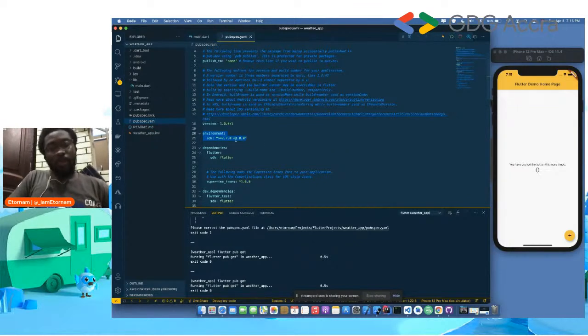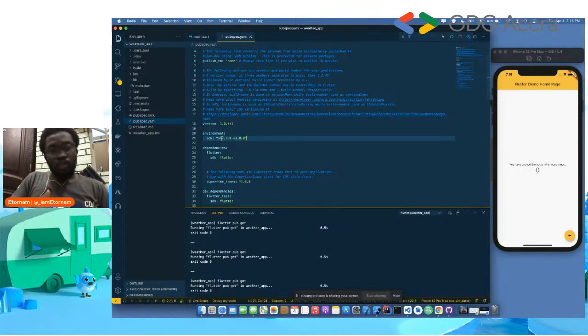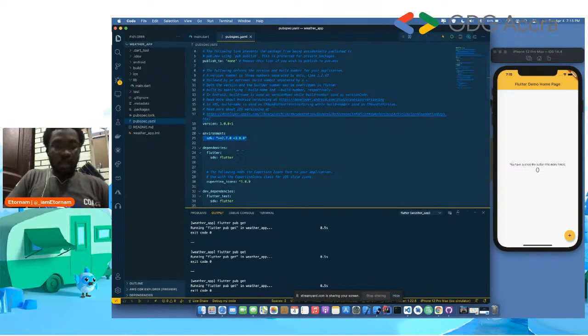So we have your environment. Your environment basically is the Dart version you are using. This is saying that it is using between version 2.7 to version 3.0. If you are using the new version, the latest version of Flutter, this is probably going to be version 2.12, I think. It's based on your Flutter updates and the version you see over here.